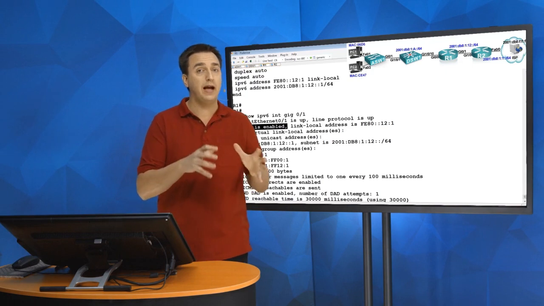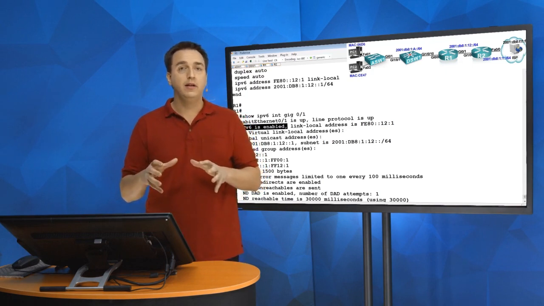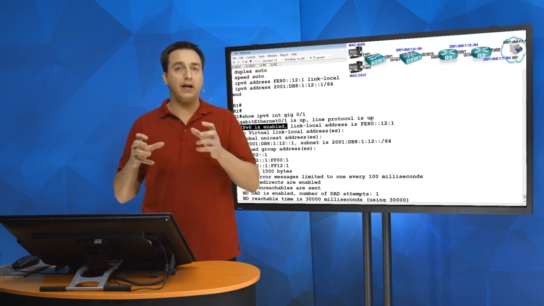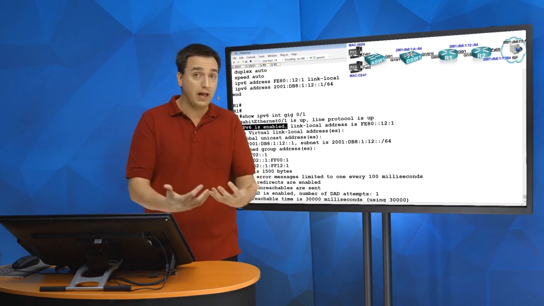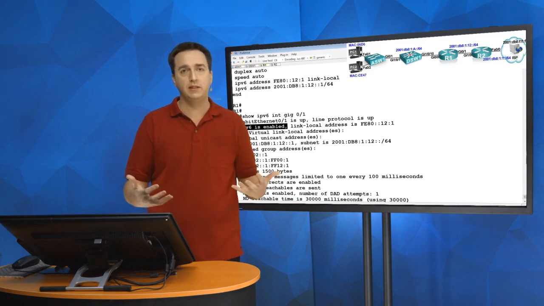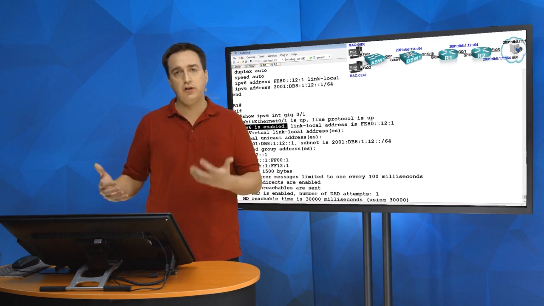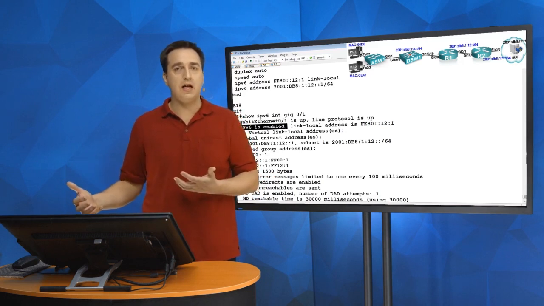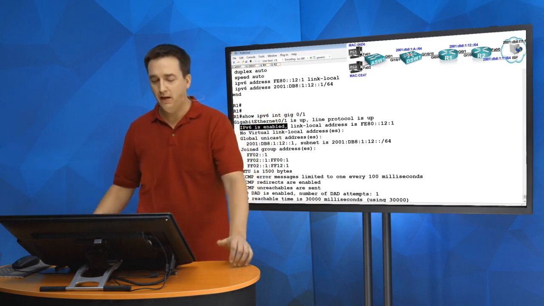Even though there's a command called IPv6 enable, if you want to turn IPv6 on the interface without giving it an IPv6 address, then you use the command IPv6 enable. But in most cases, you're going to turn IPv6 on by giving your device an IPv6 address, and it turns it on automatically for you.